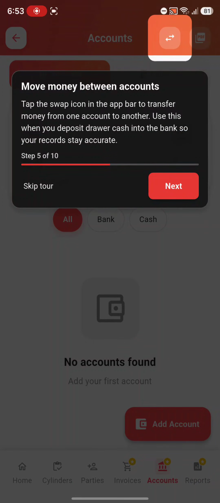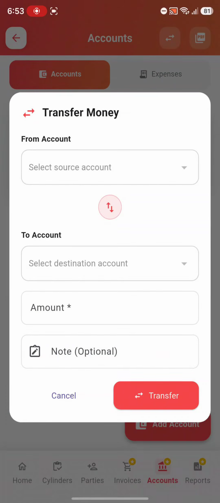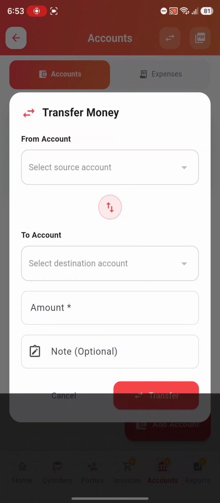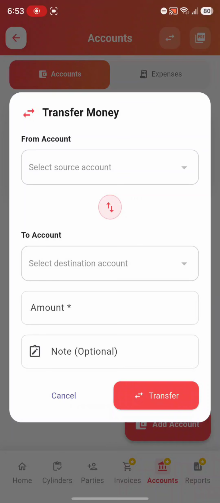This step introduces the option to move money between accounts. Next, to review how money moves between your accounts, the walkthrough will introduce the transfer feature, which lets you shift funds between your accounts. Hit Next to continue. Here you'll pick the source or the from account where the money's leaving. Tap Next to move on.